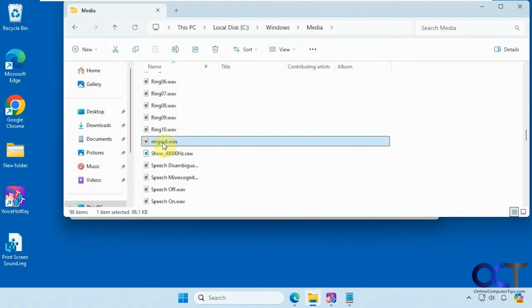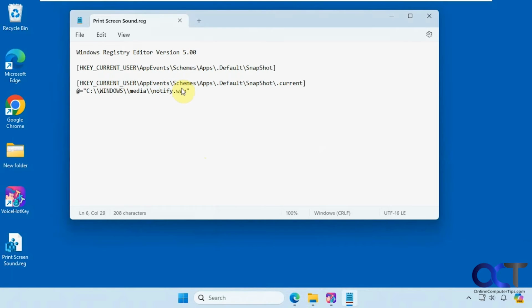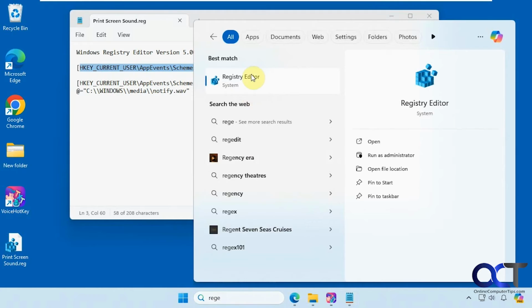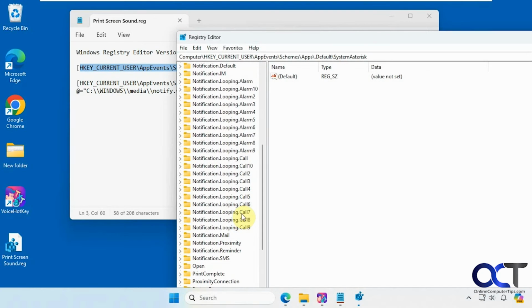So let's say you like that one. You could just copy the name here. You can technically add it here before you import this registry file here, and then it'll add it. Or what you could do is actually go to this key here. So you copy the key without the brackets, open up regedit, paste it in the address bar here.